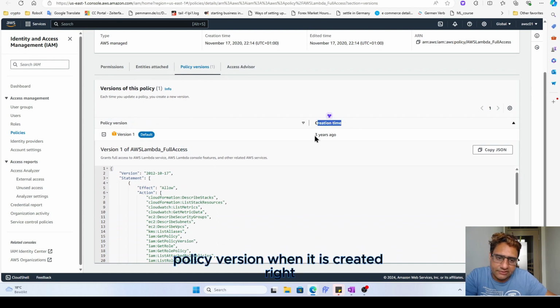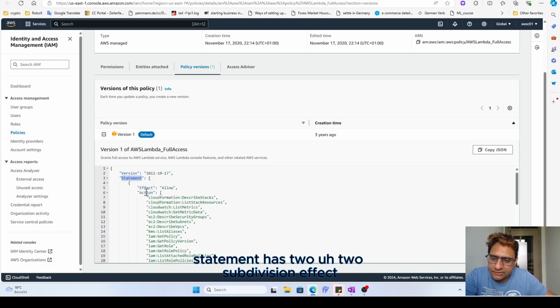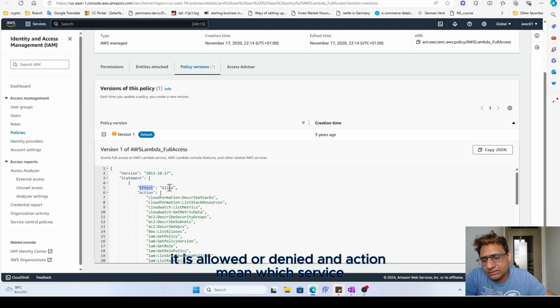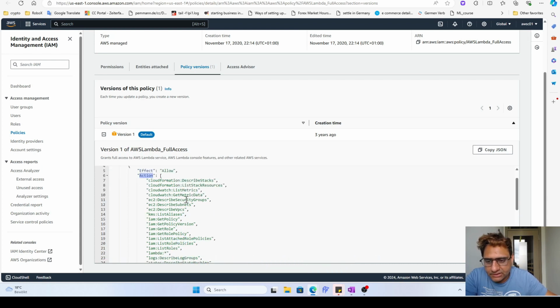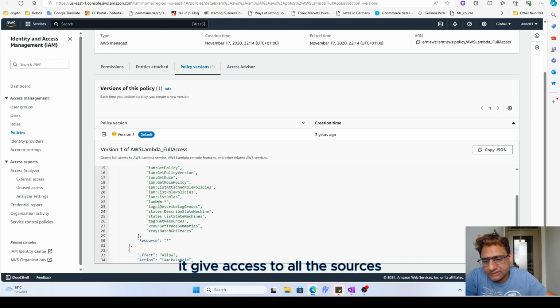Policy version, when it is created, right? So this is the version of the policy. It always has a version and then a statement. Statement has two subdivisions: Effect, which is allowed or denied, and Action, which means which service. These are all the services, EC2, KMS, IAM policy. These are the services, and all the services to the Lambda. It gives access to all the services.